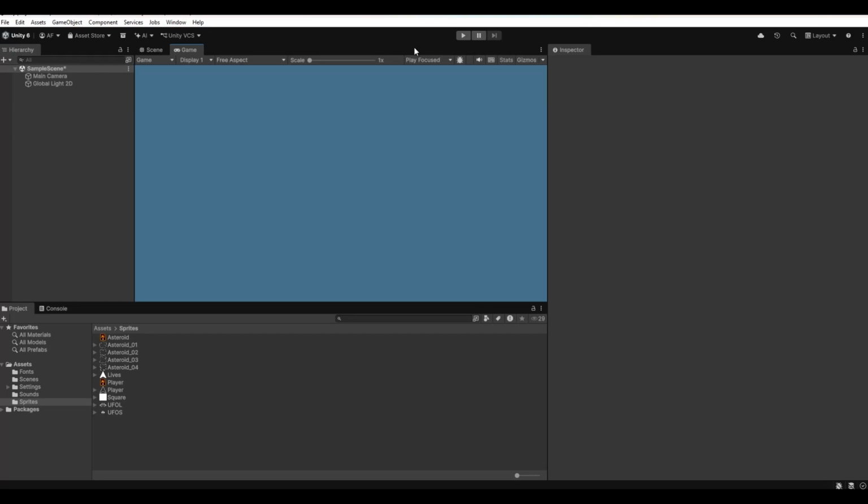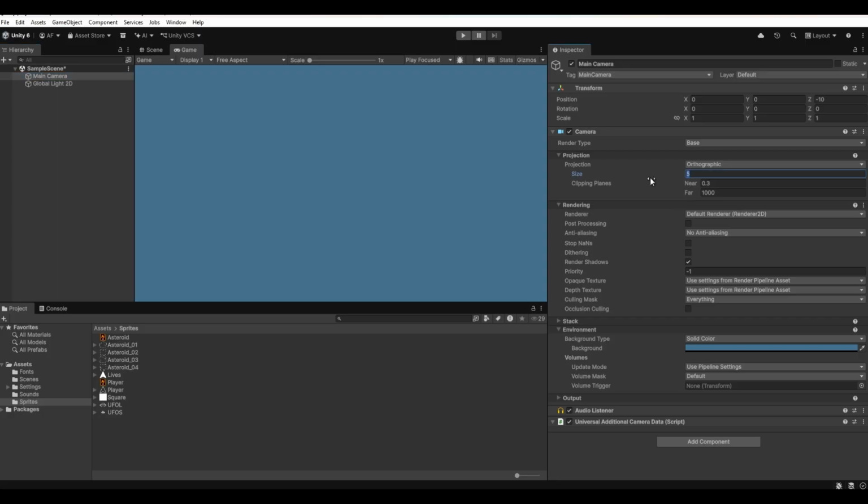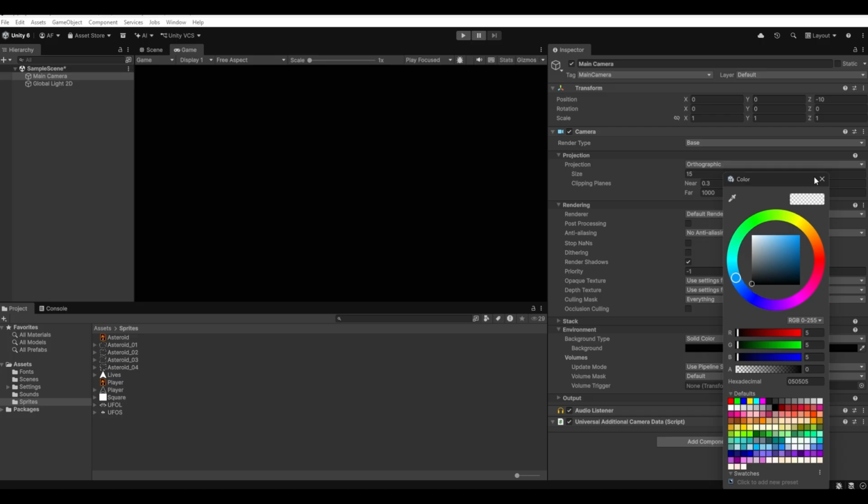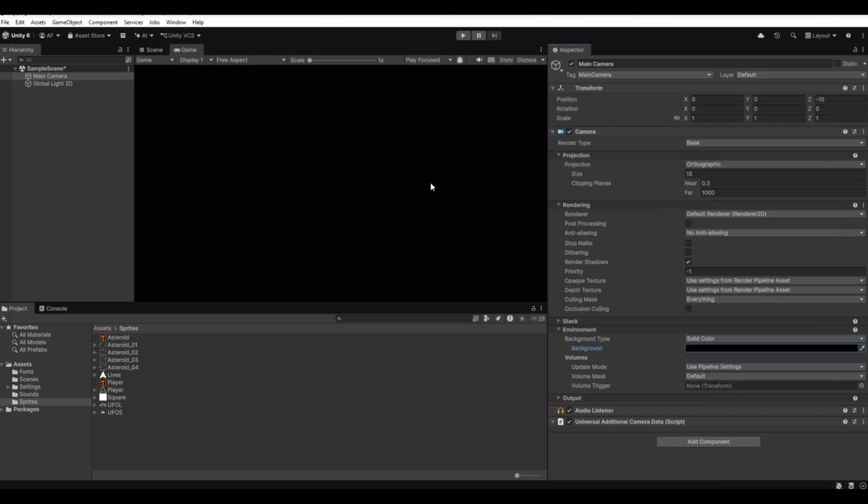So in this part of the video, we'll start to get our player working. Before we do that, let's just set up a couple little things. One is, let's go to our main camera, and I'm going to back it out a little bit. So we're going to put that size to 15. You can change that up if you want. And then we'll also set the color here of the background to black. If you want to add some stars later on, feel free.